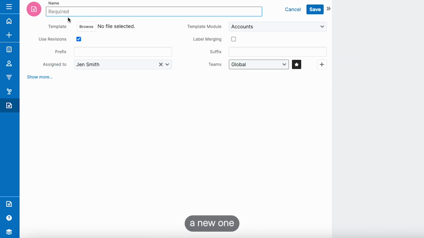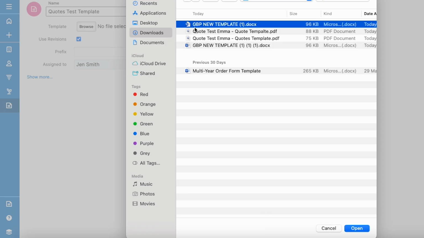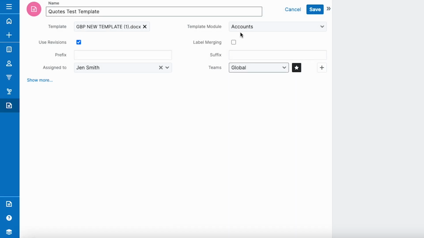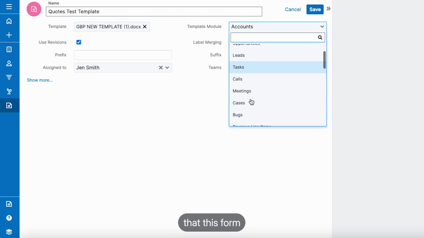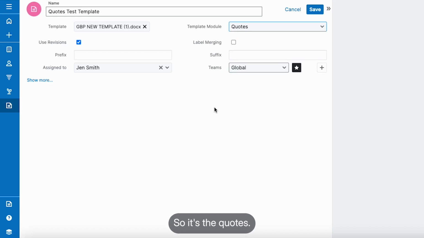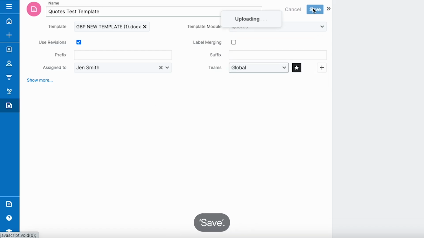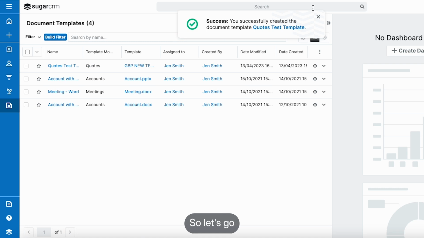So let's create a new one and we will call this quotes test template. I'm going to browse my computer. I'm going to select the module that this form needs to sit on. So it's the quotes. And then I hit save. Cool. So let's go and see it in action.